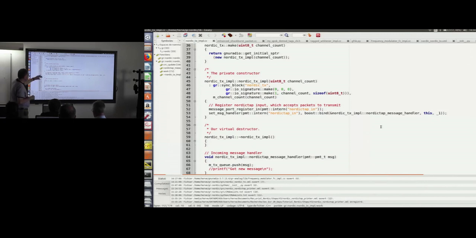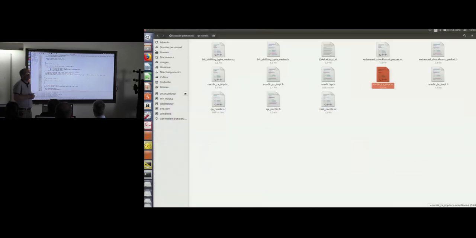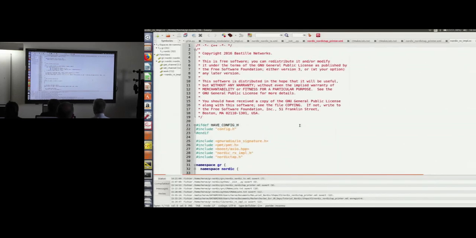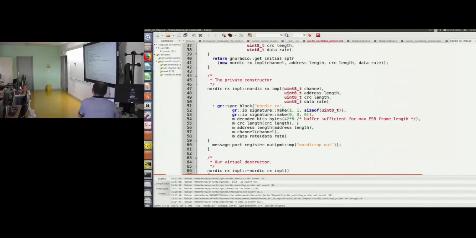So if you look further in the code, you will find that, because you have to do a bind, the function is called Nordic tap message handler in that case. So with the I/O signatures, we are able to write the XML code for the GRC files. I won't ask you to do it. I'll give you the code. And the other one, just to see the RX.